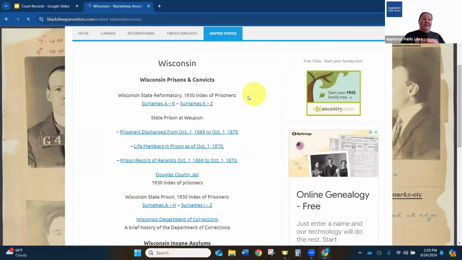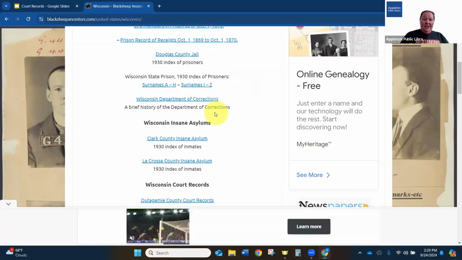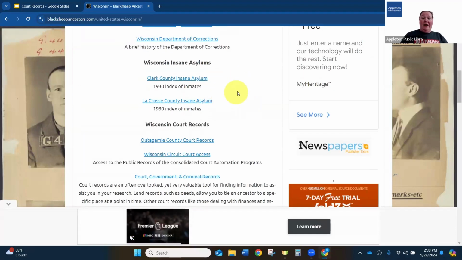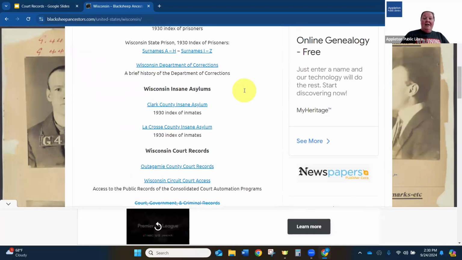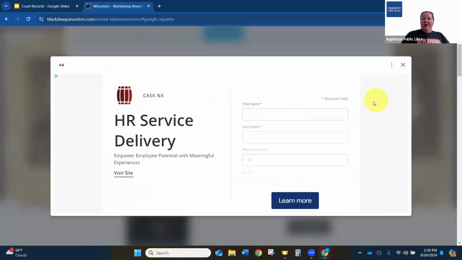And I can see, oh, here's a listing of the 1930 prisoners that were in the Wisconsin State Reformatory. I can see information on Waupun. So maybe Henry's in here because this is his time period where he's being sassy. Or I could see, oh, Douglas County or the different prisoners or what else they've got. They've got some insane asylum records, linking you to more information on the different court records that might be here. So you can, again, click on all these resources and see where they're going to bring you.